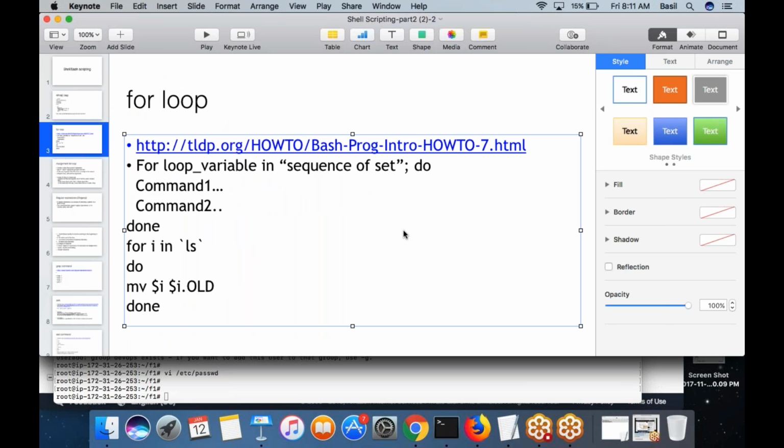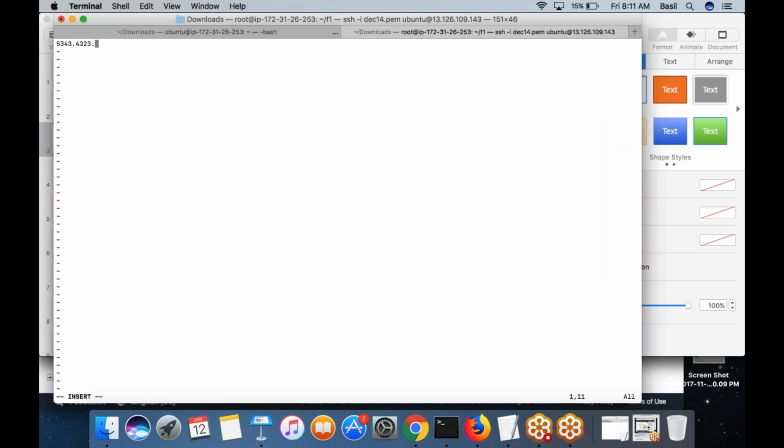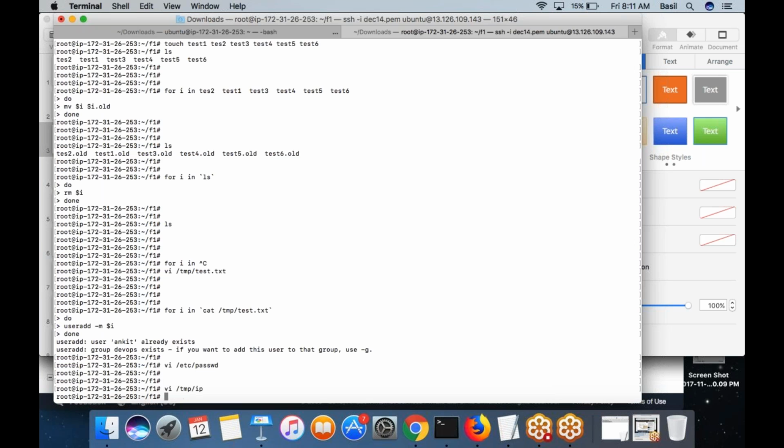Or you have a list of IPs and you want to copy a particular file to a number of machines. Maybe you have 100 machines, and to all 100 machines you want to copy a file. What would you do? Assume you have all the IP addresses in this particular file, /tmp/IP. Right? You have all the IP addresses line by line. There are a number of IP addresses. So there are thousands of IP addresses that you have inside a file.